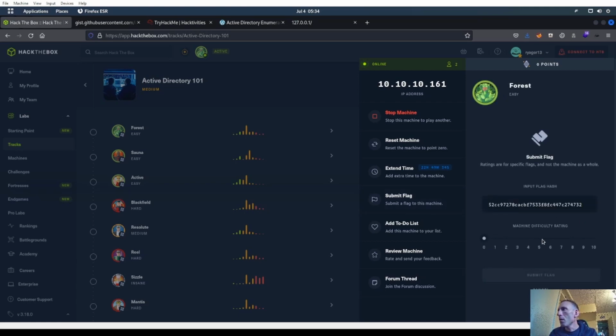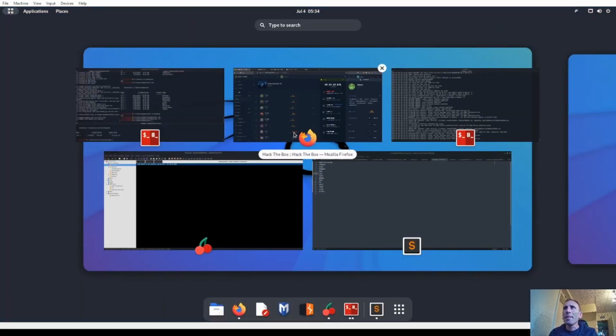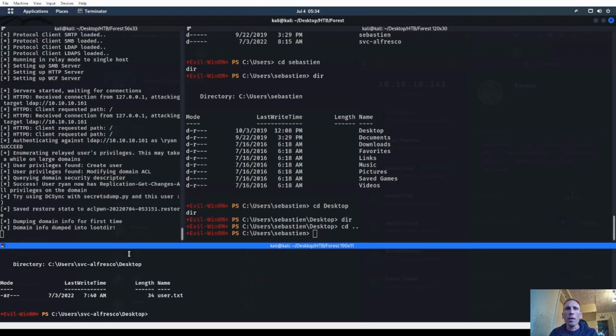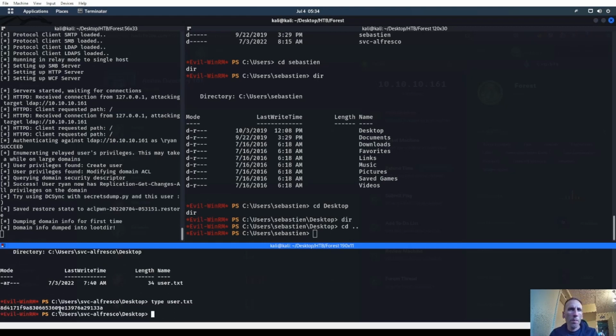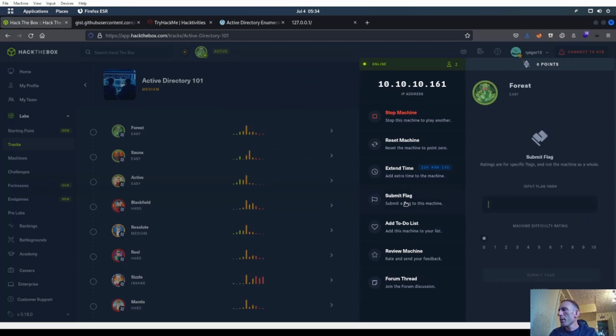Hate to see it. That was like a 5 or 6 even, just because of the end thing there, you know what I'm saying? Like there was a lot of enumeration in that one. Type user.txt. Bam. And let's go ahead and submit that flag, and at least we are done with this network.